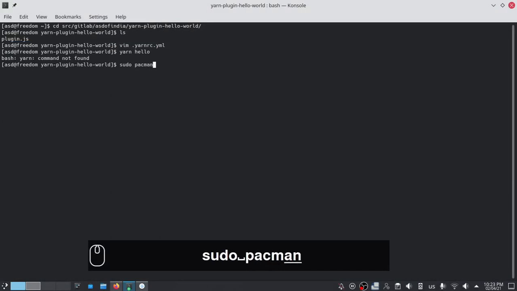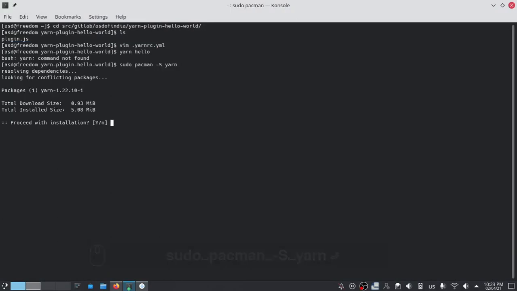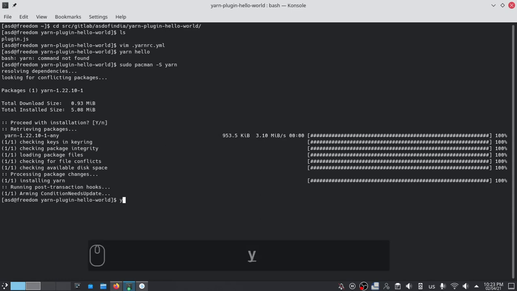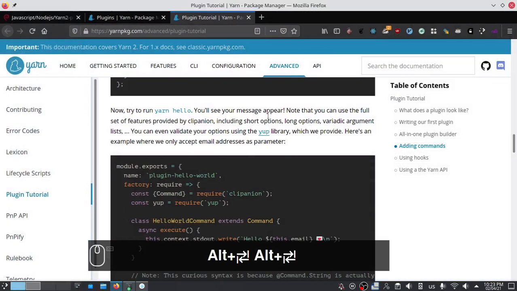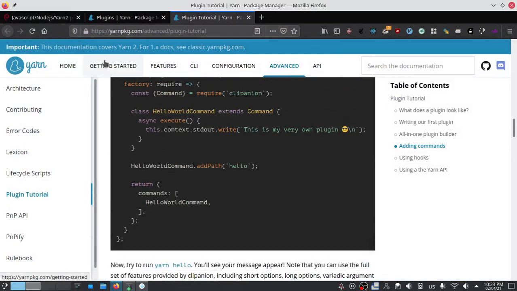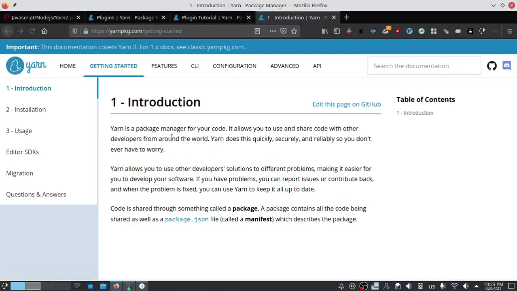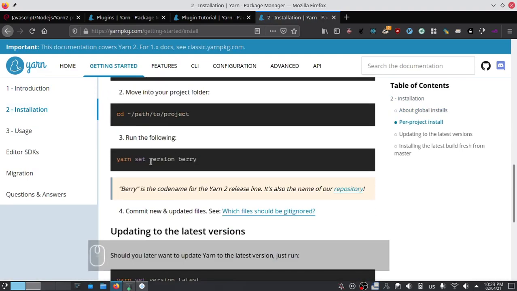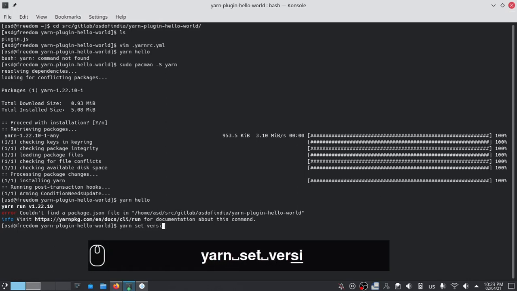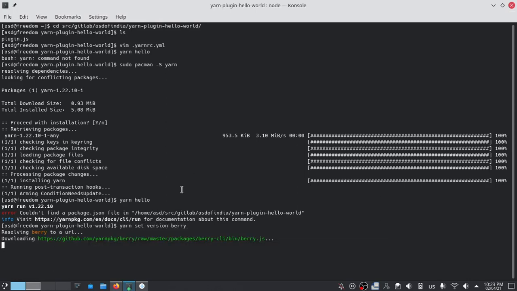Okay, first of all, we don't have yarn. So I'm using Arch Linux here, and it's running version 1. So to run Yarn version 2, we have to do a yarn set version berry, something like that. So, installation, that's yarn set version berry. Yarn set version berry. Okay, so it's doing its thing.